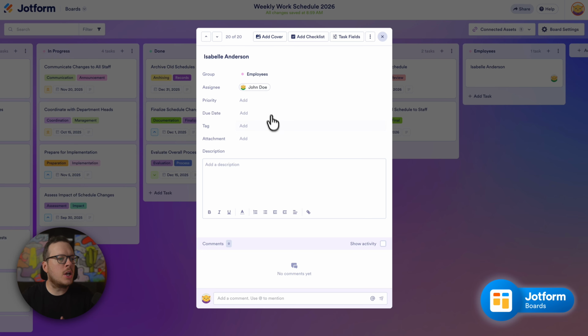You can also adjust the priority levels and organize the task using different tags. Attachments can be added directly to keep supporting materials all in one place, and the description fields let you provide instructions or context using formatted text. And at the bottom, the comments section allows your team to collaborate, share updates, and track communication. There's also an activity section to track changes over time.